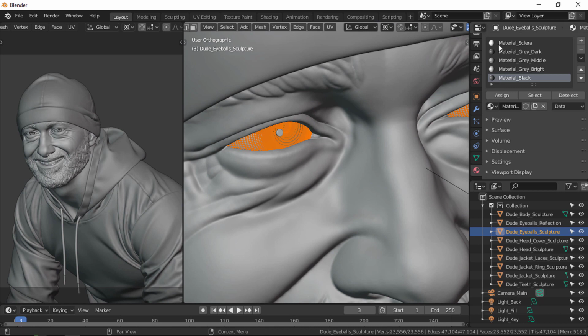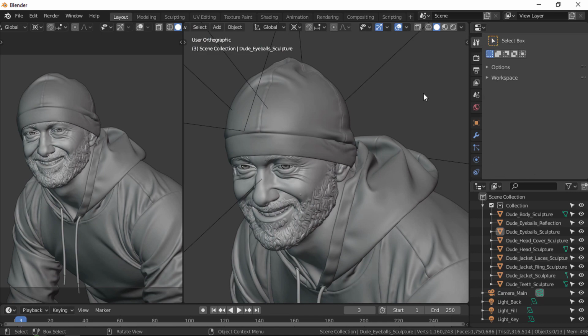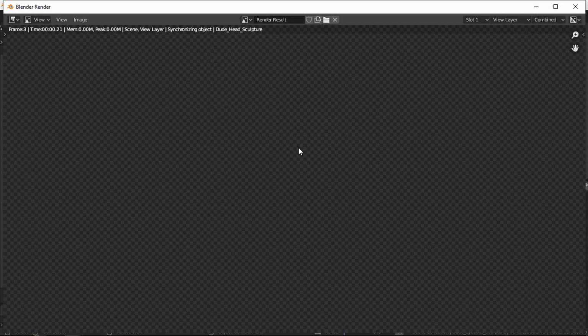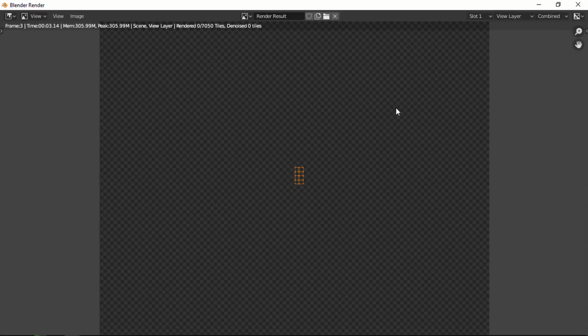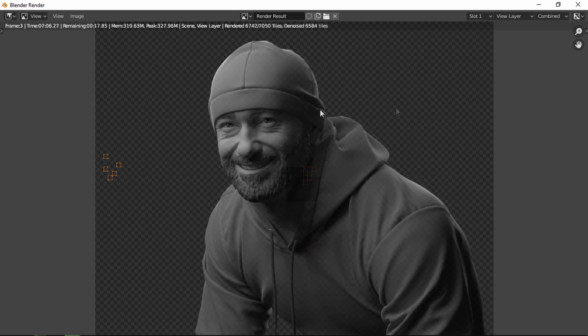As I said before, I have different materials applied to the eyeball, and this is how the different materials apply to the different regions of the eyeball model. So okay, let's try to render it. Well, that's a fast render, thanks to the power of editing.